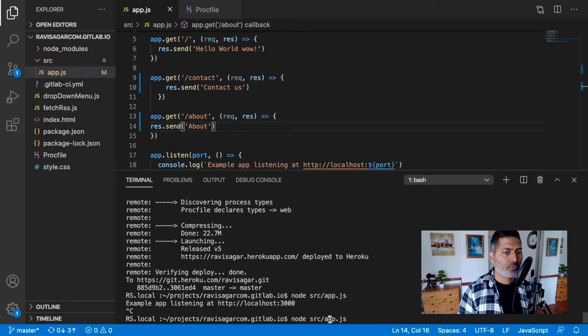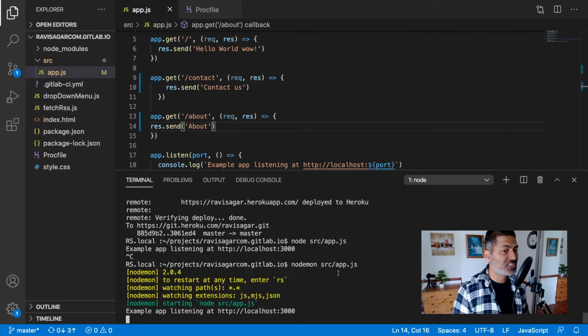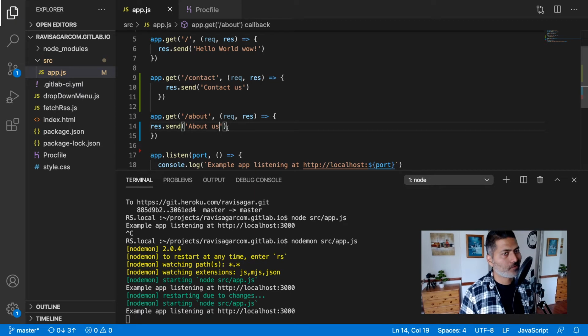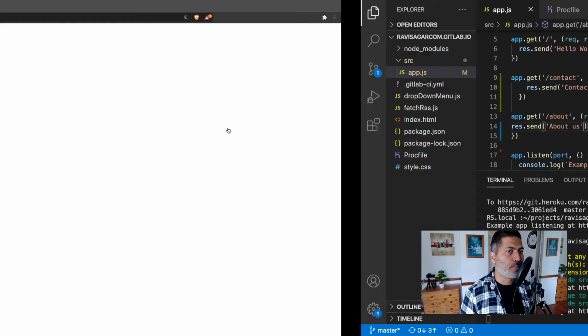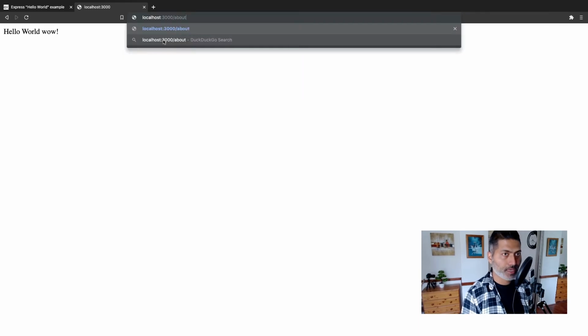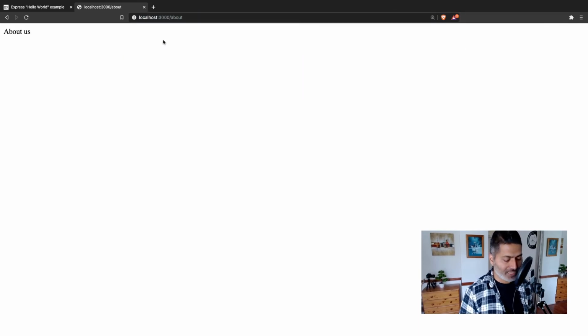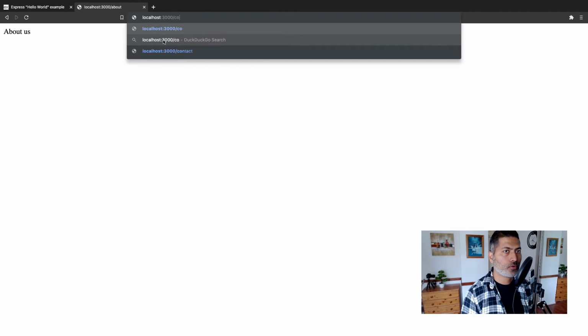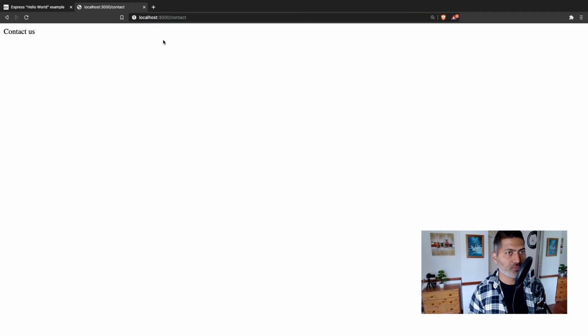But if you install Nodemon, which is basically another package that you can install globally, so any Node.js project can use it. It will basically listen for any changes. So whenever you do a change here, like about us, and you save the file, it will pick up those changes. Now let us go back to the site, and if we go to about, you have a new page. If you go to contact, you have one more page, which is contact us.